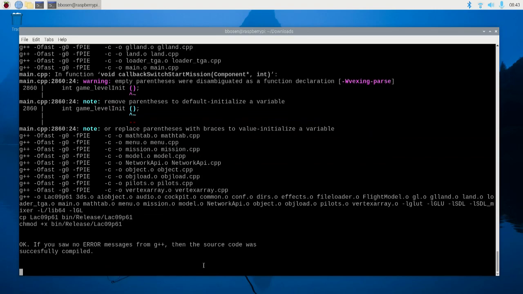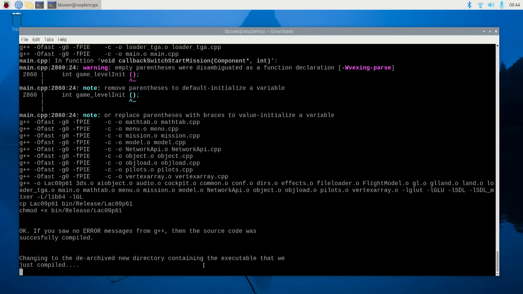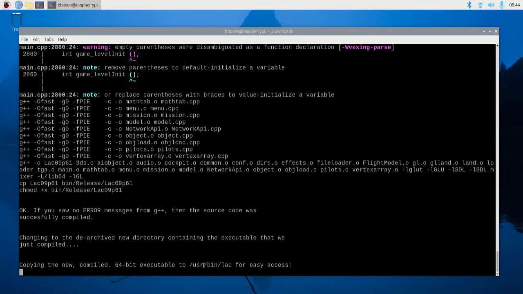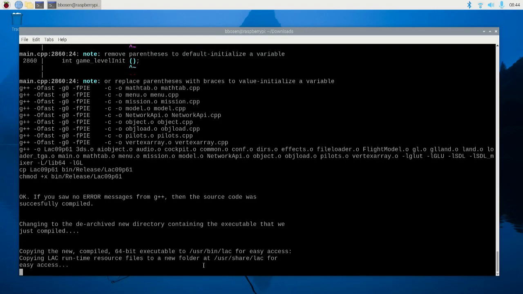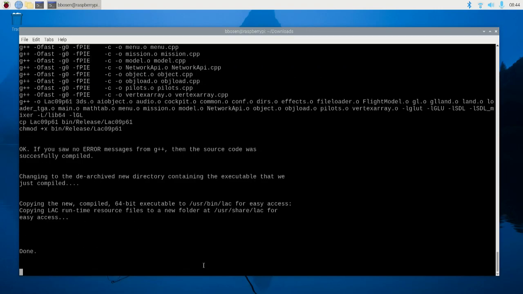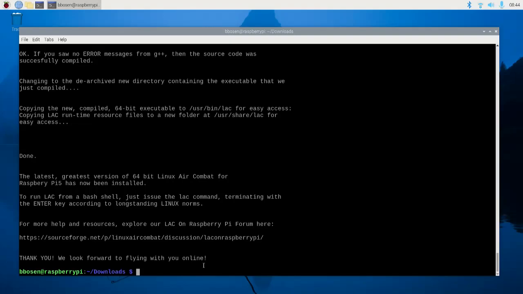And okay, if you saw no error messages from G++, then the source code was successfully compiled. We're there. It has been compiled. So next, it's going to do some more work to install some associated resources. Changing to the de-archived new directory containing the executable that we just compiled. Copying the new compiled 64-bit executable to /usr/local/bin/lac for easy access. Copying LAC runtime resource files to a new folder at /usr/local/share/lac for easy access. Done. The latest, greatest version of 64-bit Linux Air Combat for Raspberry Pi 5 has now been installed.